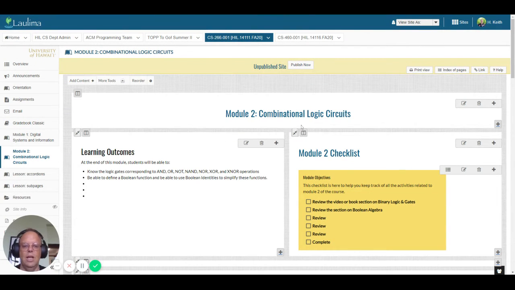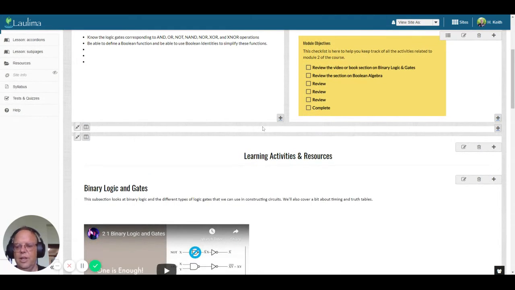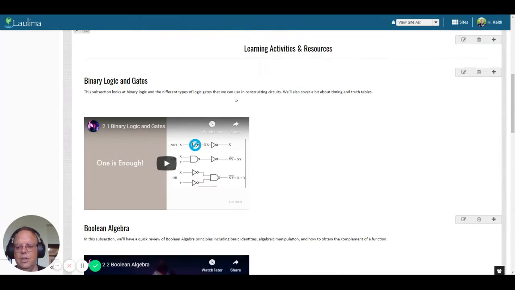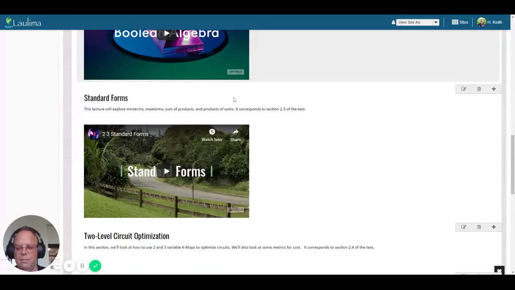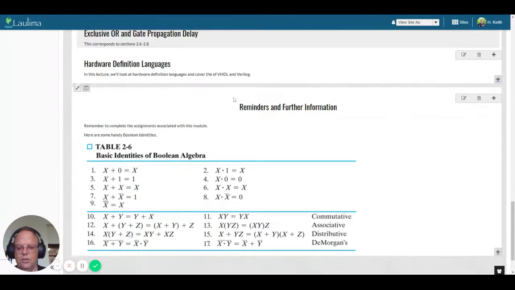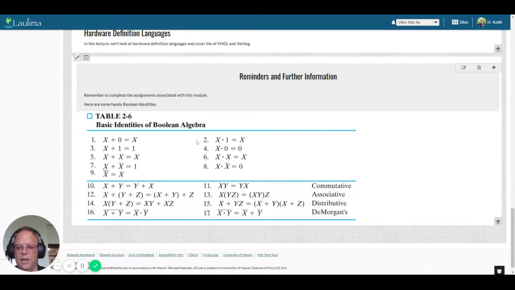The combinational logic circuits, this one's in development. I have about 3 of the 5 or 6 lectures developed so far, and for the additional resources, I put basic identities of Boolean algebra. It does take about 2.5 hours to develop one of those little 5-minute animated videos, so they're not the quickest thing in the world. So those are my 2 lessons pages.